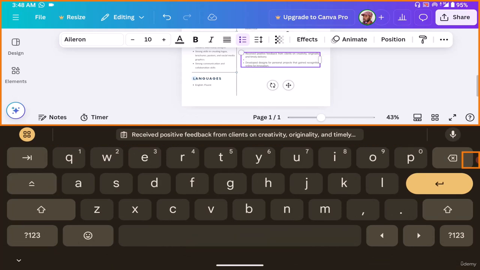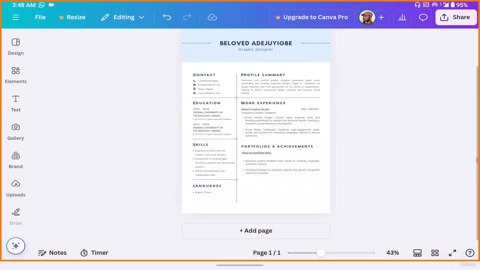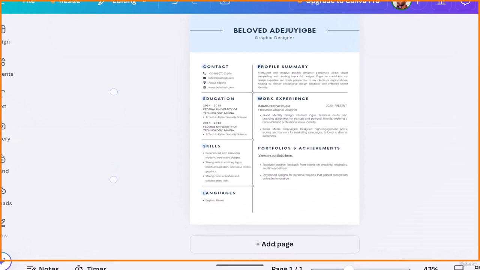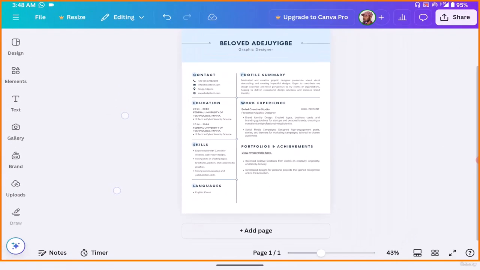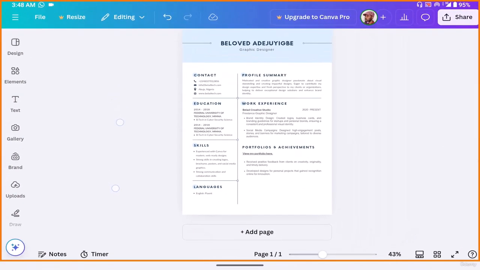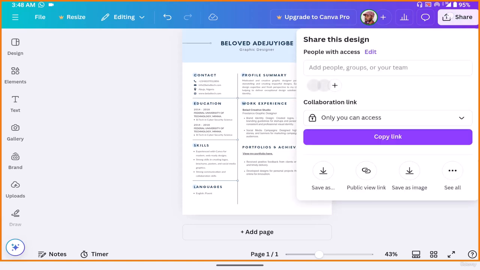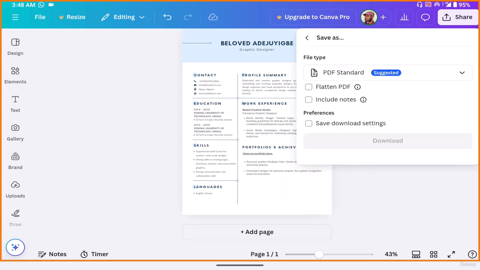So I'll have that, and here we are. This is a full resume and we have everything all set up. So right now all I have to do is export this. I'll click on the share button right here. I'll say share from here. Then I will save as. I'll click on save as.